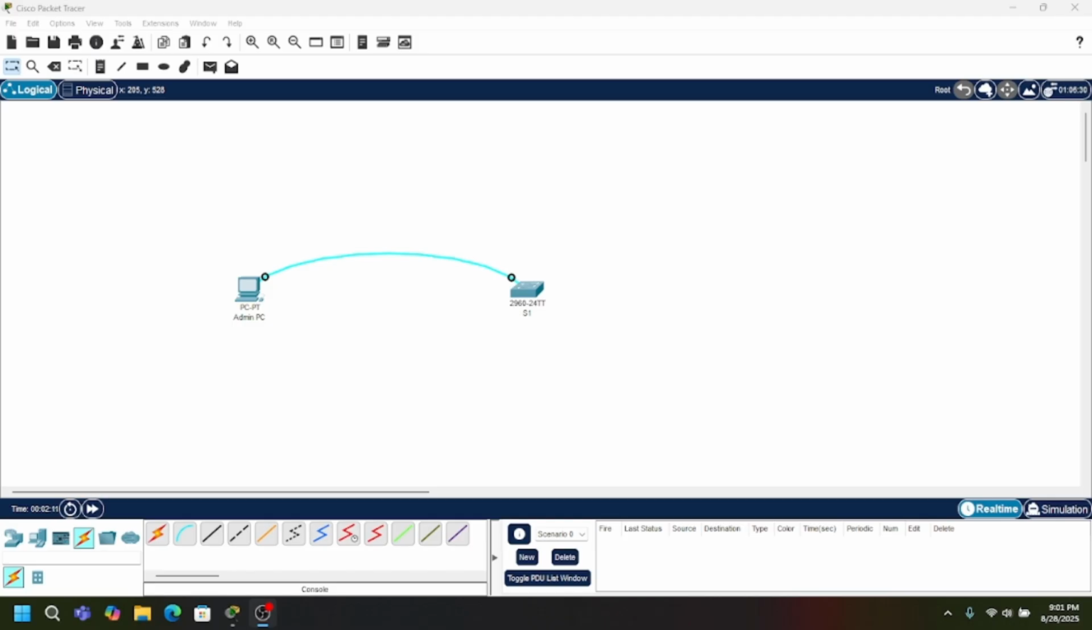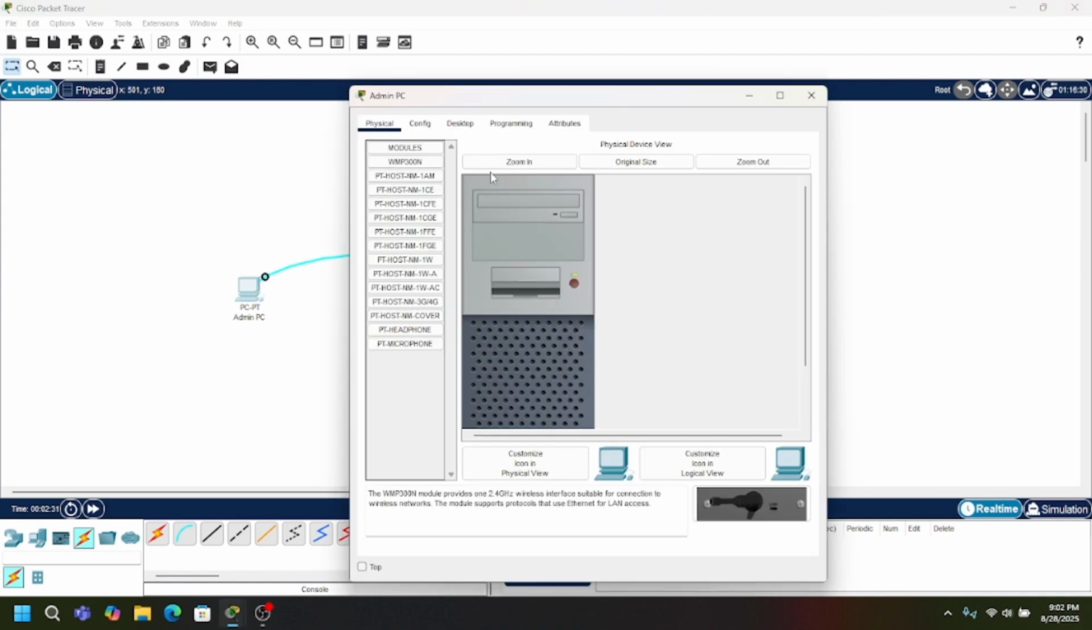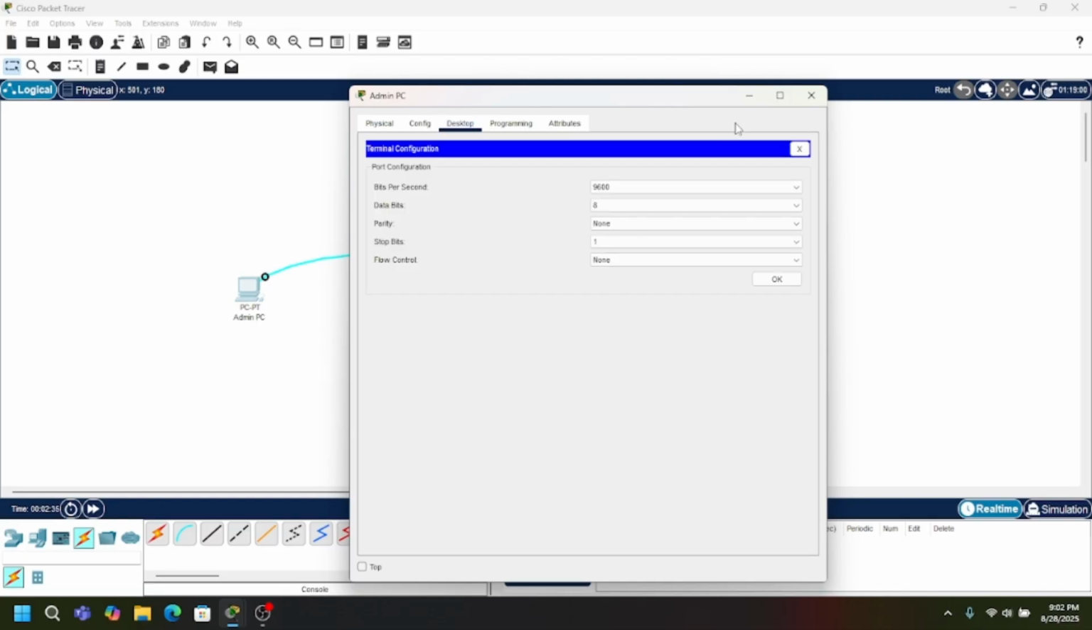Today we are going to configure the basic configurations. Part 1 will be an introduction to Cisco IOS. So we're going to start off with the basic commands. We're going to go into desktop, terminal.